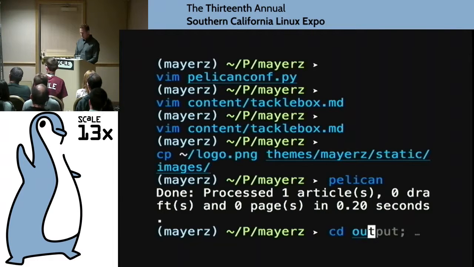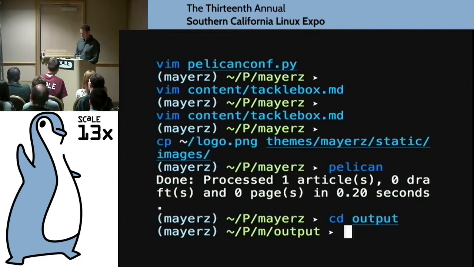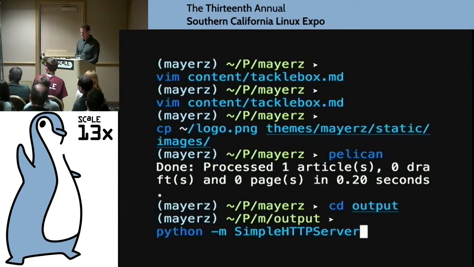I'm going to now change to the output directory so we can see the site. Once we're in the output directory, I'm going to run the built-in Python simple HTTP server.